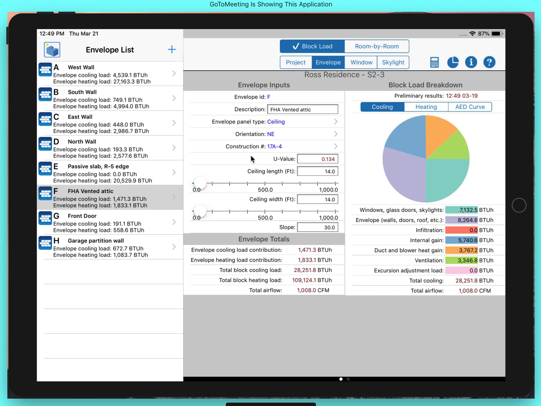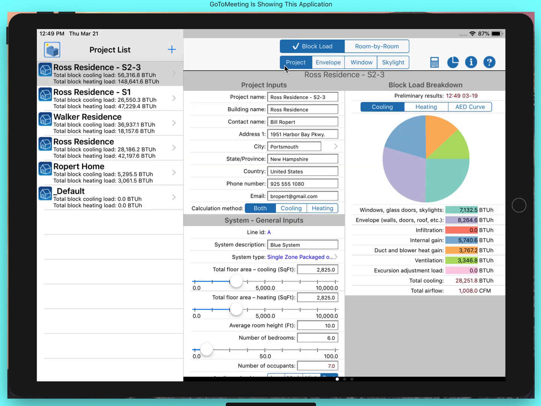Okay, so we have about 10 minutes or so left, and I do want to explain the room by room mode. As I mentioned, when you first start a project, you really need to enter all your information in the block load mode.